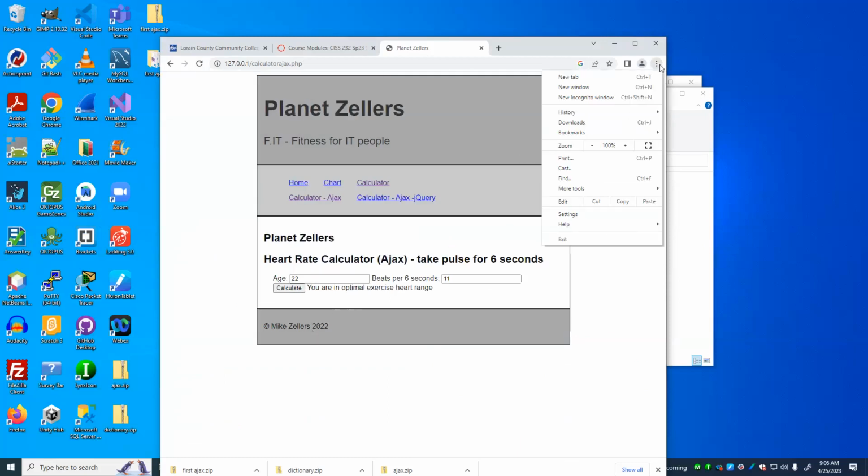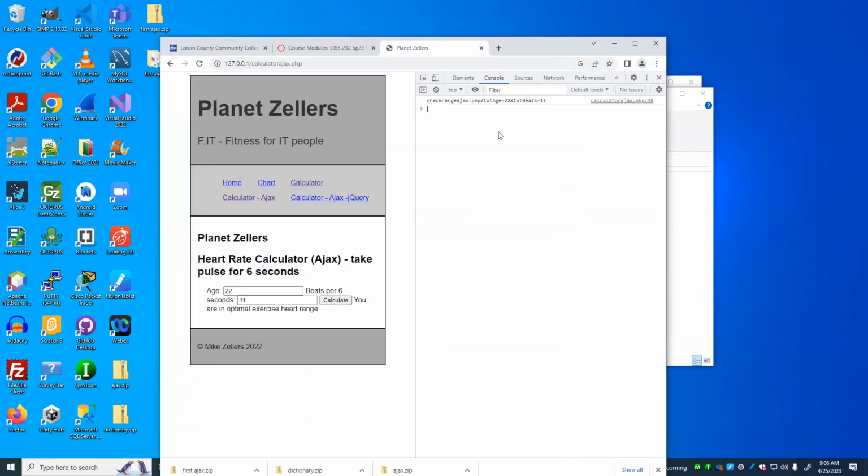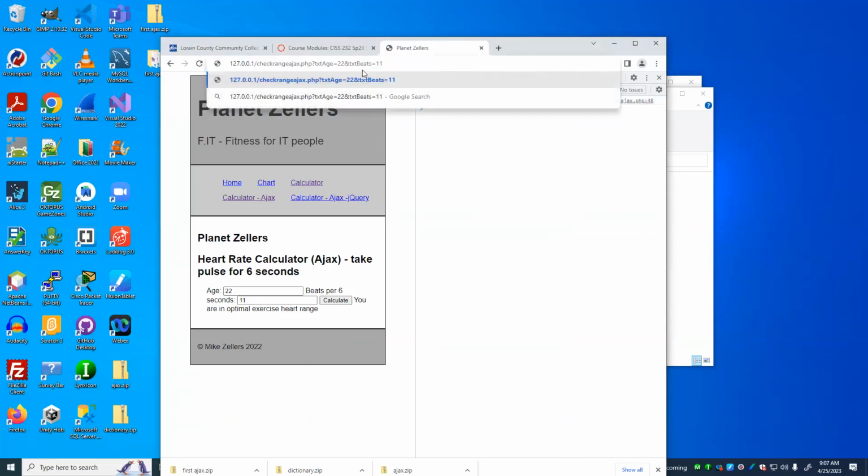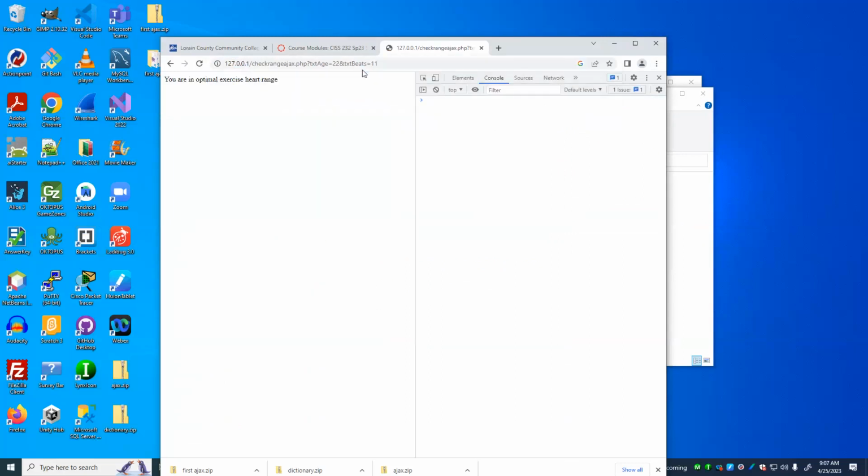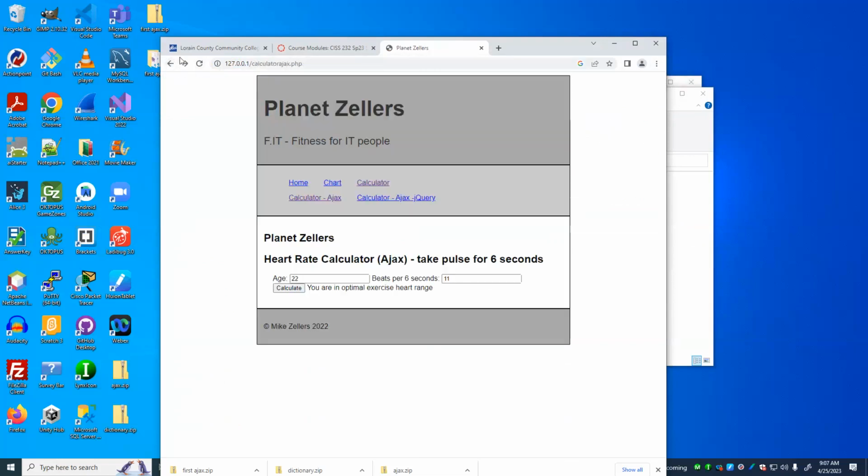We can go and test this further to make sure things are going correctly by just copying and pasting this into the address bar and making sure it gives the right value. And sure enough, it does. So that's a couple of things that you can do to test it. Make sure you're calling the right URL. Make sure that URL gives the proper value when you call it.